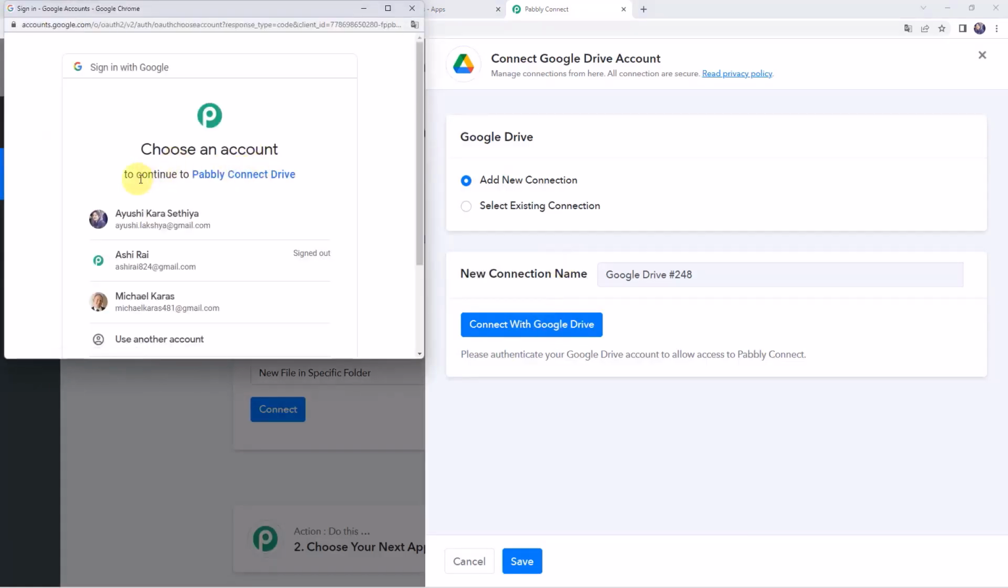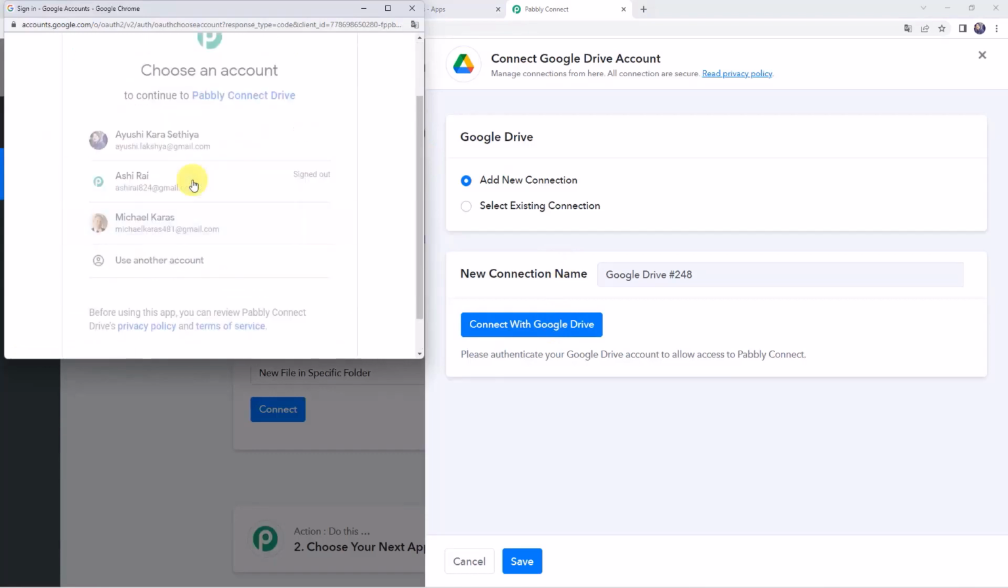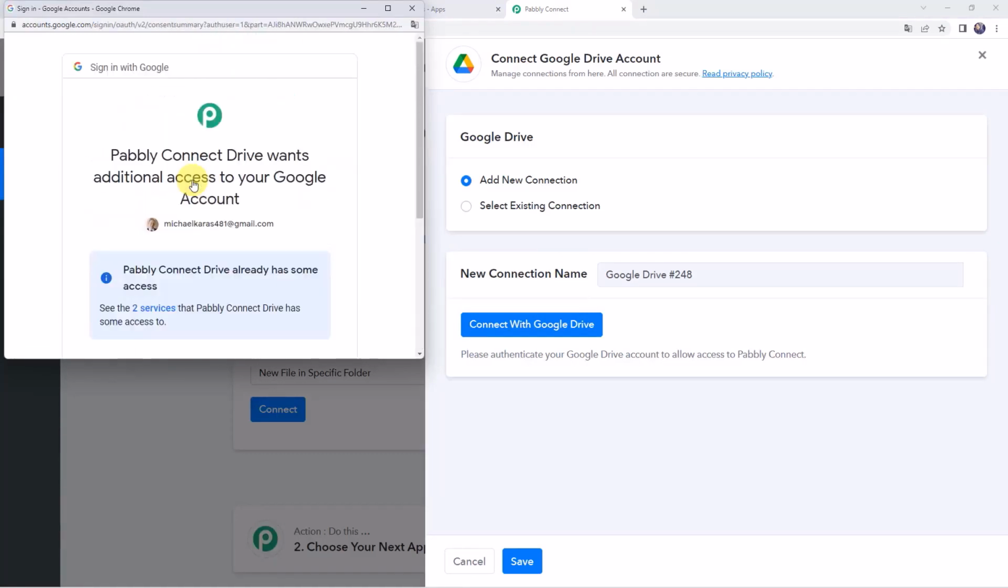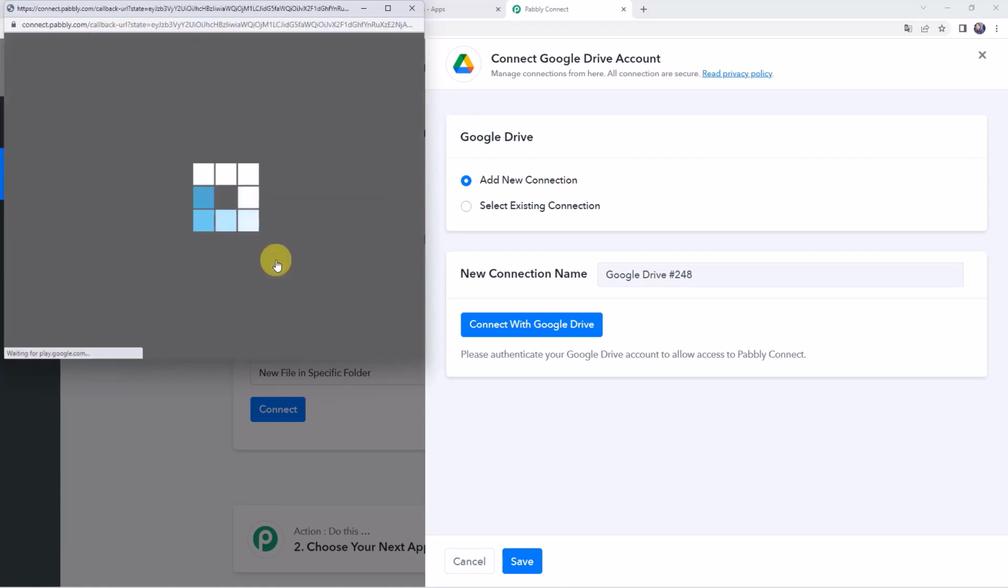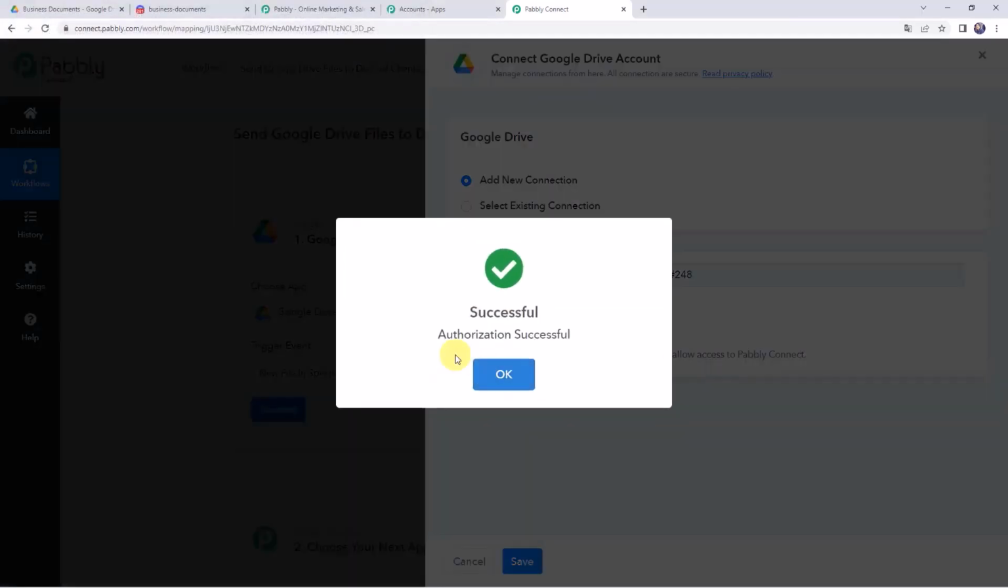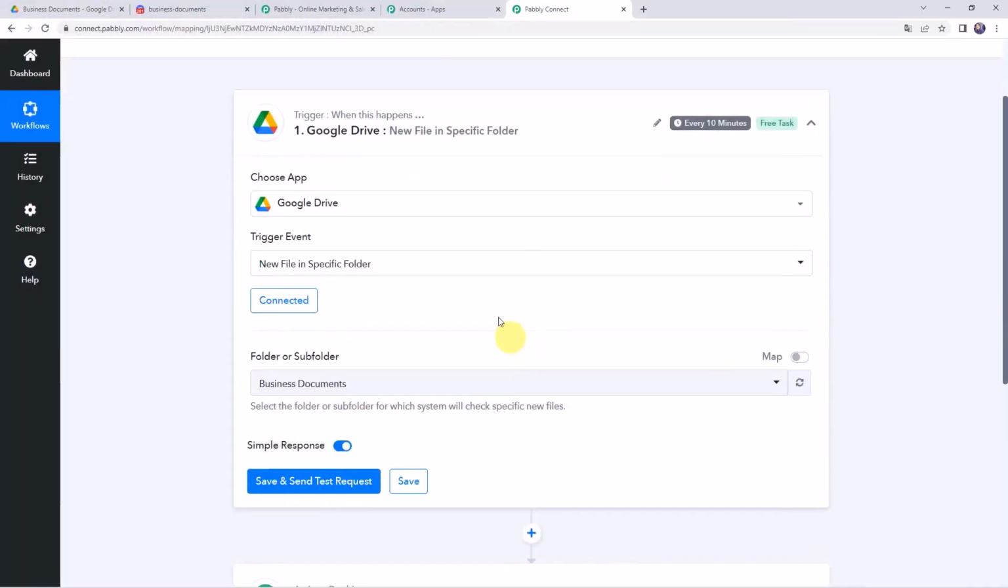Now here we have to choose an account to continue to Pabbly Connect Drive. So here I am just choosing my account. Pabbly Connect Drive wants additional access to your Google account. So here it is asking for the access. Let's click on continue to give the access, as the data is 100% safe with Pabbly Connect. Authorization successful. And now the Google Drive account is connected to Pabbly Connect.